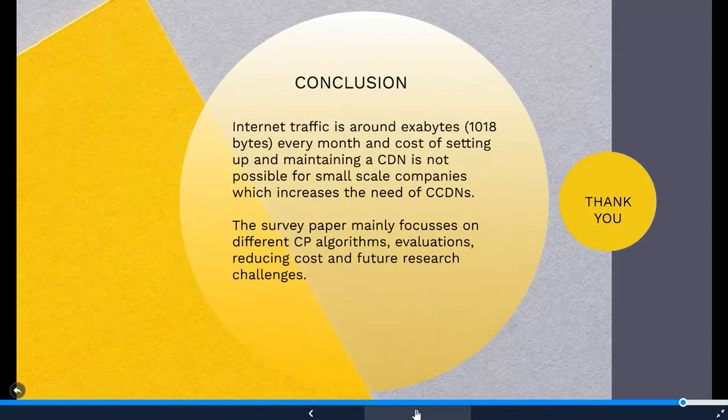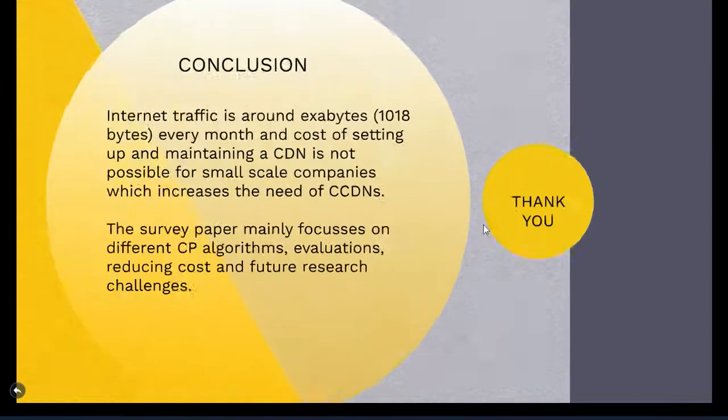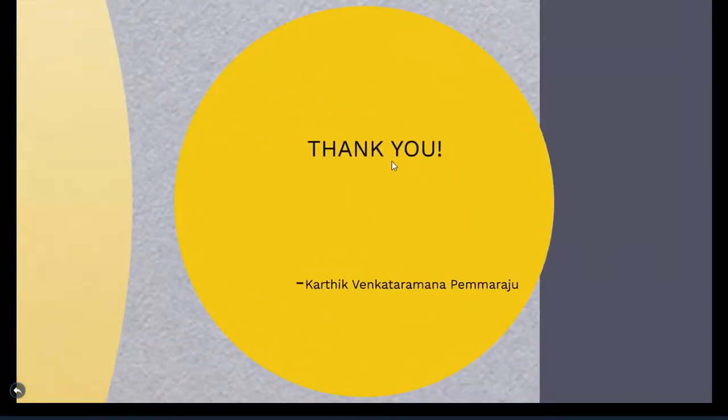Coming to the conclusion part, there's a lot of traffic going on in the internet, and most of it is attributed to video traffic. Around exabytes of traffic is going through the internet every month, and the cost of setting up a traditional CDN is not possible for small scale companies. This survey paper has mainly focused on different algorithms, the evaluations, how to reduce cost, and the future research challenges. So that's it from me, and thank you for listening to the presentation.